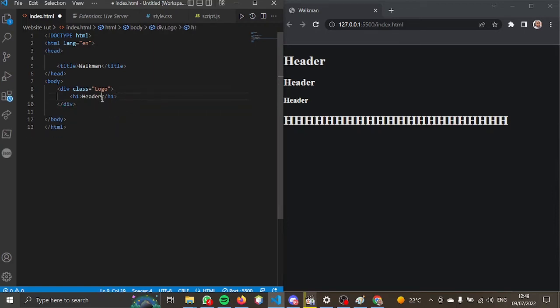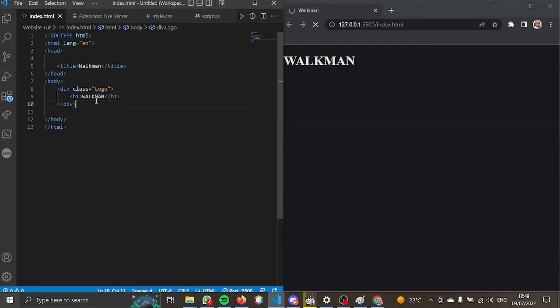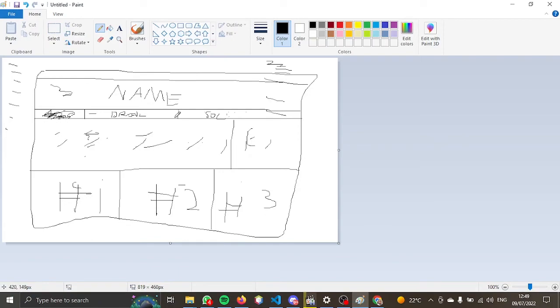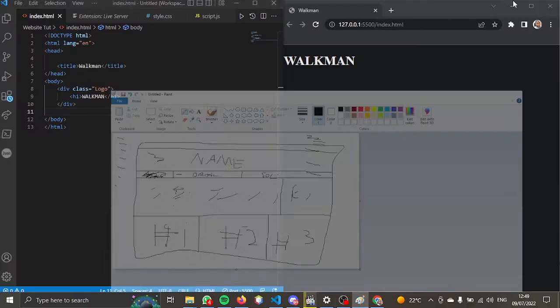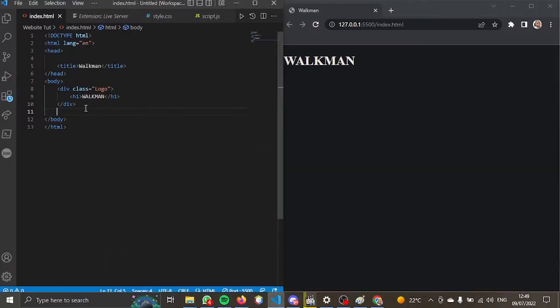Okay, so we're going to call this Walkman. I'm going to do it in all caps. Okay, and then we've got our next div, which is these three things. So yeah, I'll just put another div.